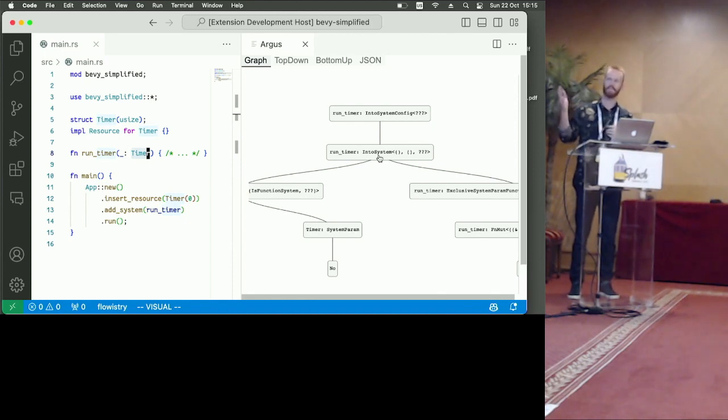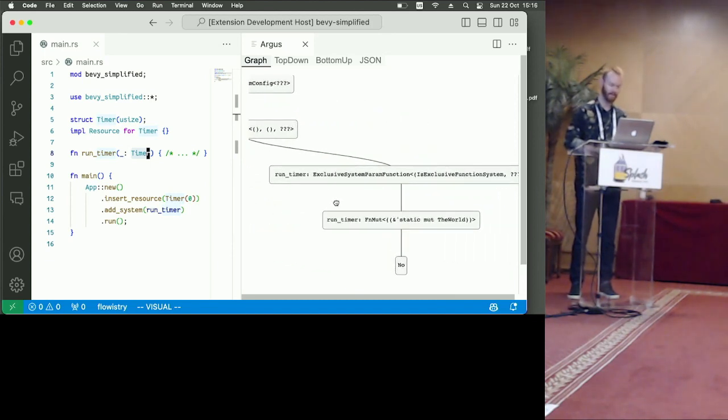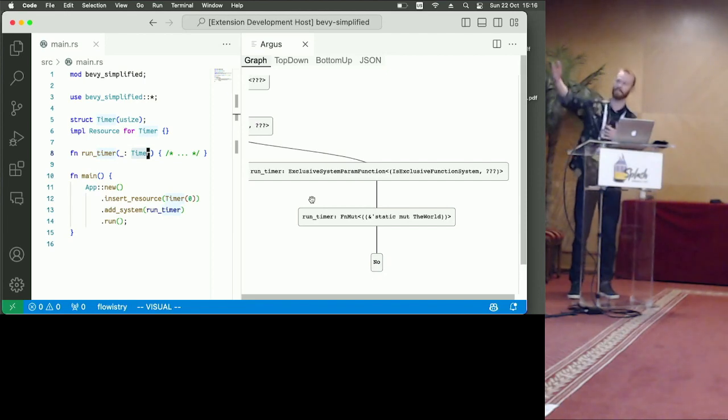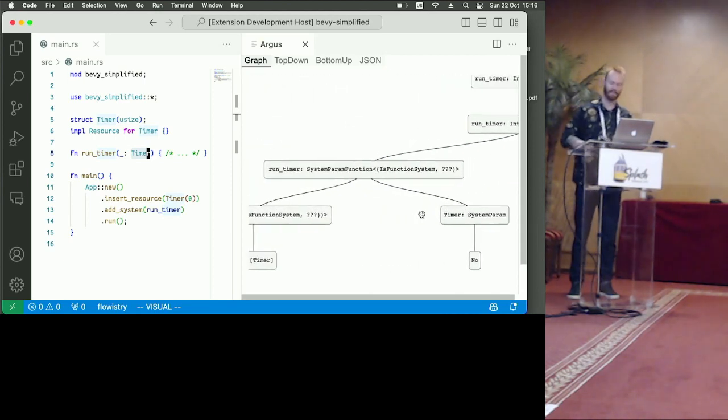In an ideal system, this would be source mapped back to the source code and give you that type parameter source syntax, but in this fast demo, it's not there. But we do see the same structure. So we see here that it asks whether or not run timer does implement an exclusive system param function, and then the subcondition here that it has to be a function that takes in a reference to the world. And on the other side, we see that it's trying to implement system param function.